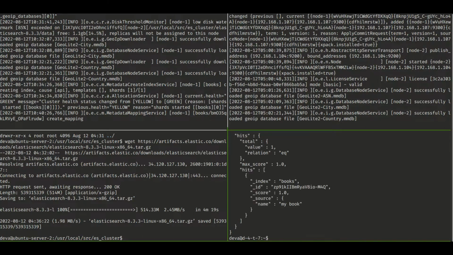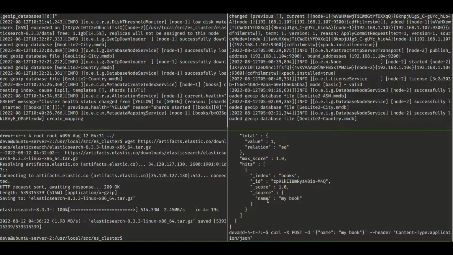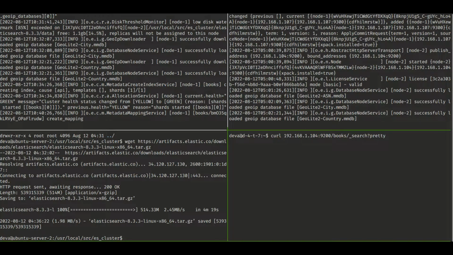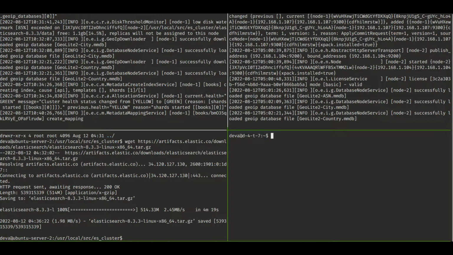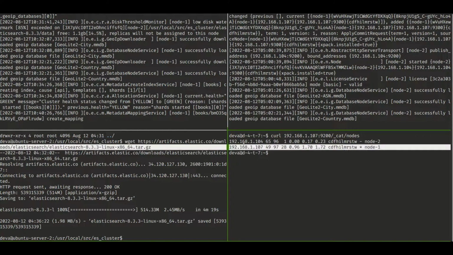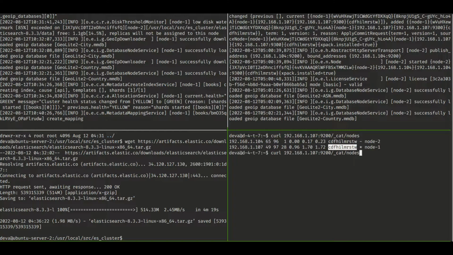Now let us see. You can see one hit is there. We inserted one piece of data, and we inserted it at node 104, that is node 2. Let me check whether the same data is propagated to the other node. You can see the same from the other node as well. Okay, so now this is our 2-node cluster. It will give you the information of the nodes. So this is a 2-node cluster, and there is one index with one document inside it.